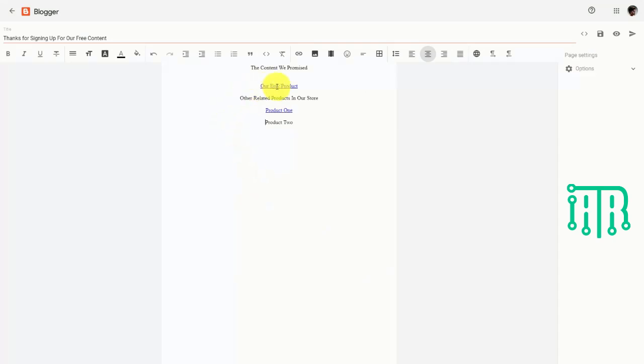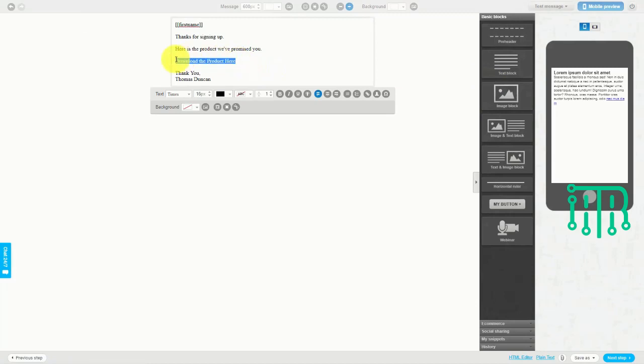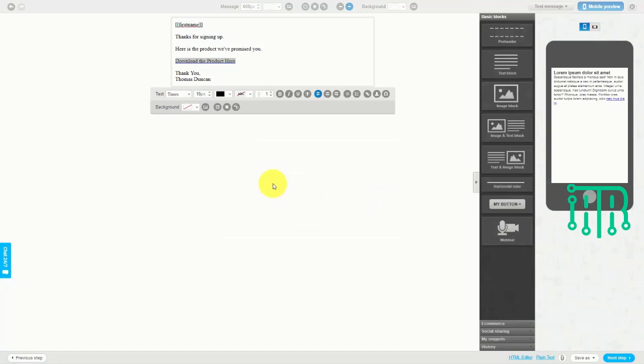Now what we have is the product that we're going to deliver, and they're also going to have access to links where they can go to other products that we have on our Etsy site. We're now going to publish this page, and the page is now ready. What we're now going to do is grab the link to this page, and then head back to our email inside of GetResponse. And we're going to hyperlink with that page, and place the URL for our page inside of the email. So now when the customer signs up to our email list, they're going to get a download of the product that we promised them. They're also going to see on that page other products from our Etsy store.